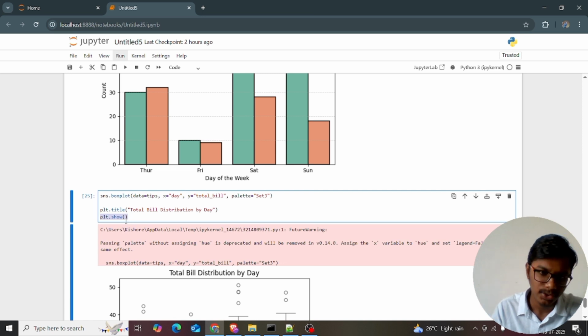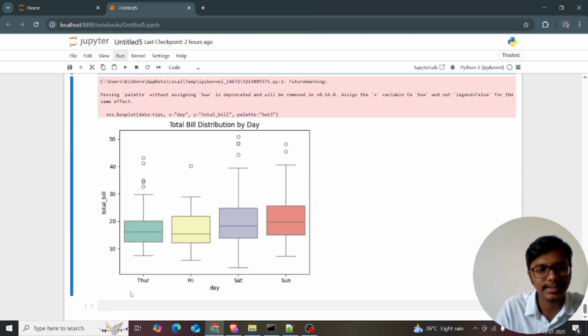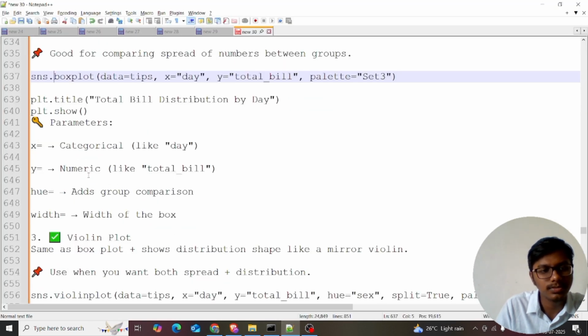I just want to show plt.show is a compulsory line. If you want to give that, right, plt.show, these are the lines. If you see the days, Thursday, Friday, Saturday, Sunday, and the count of the days, total bills. So the parameters are nothing but x means the categorical column like day, and y is not compulsory, it means the numerical column, it's total_bill, right?